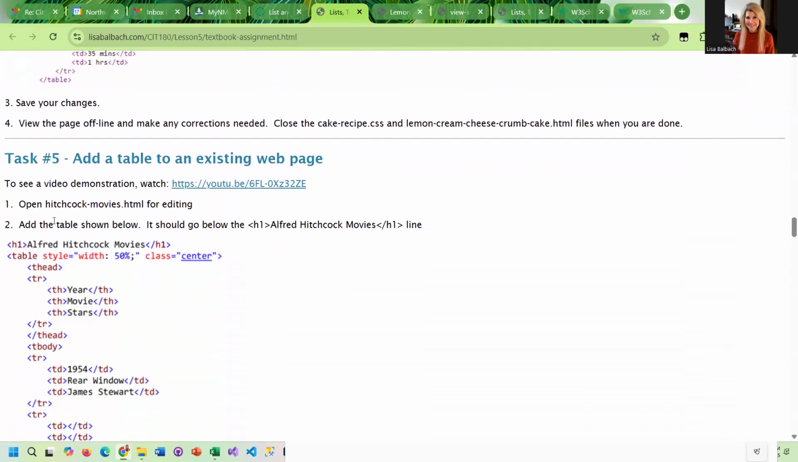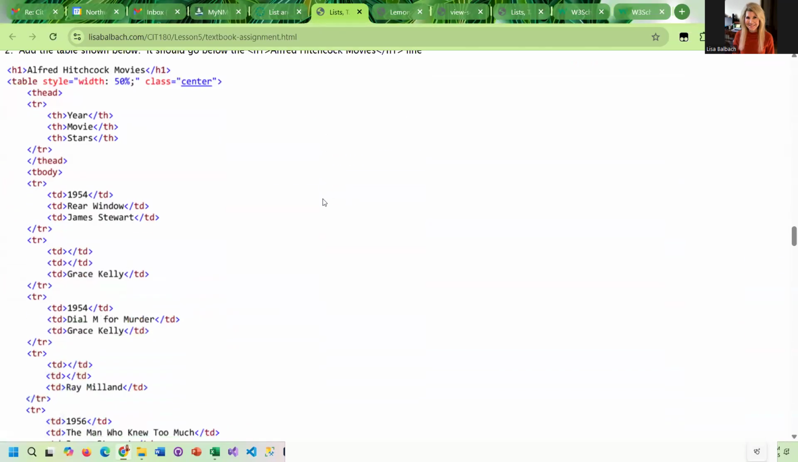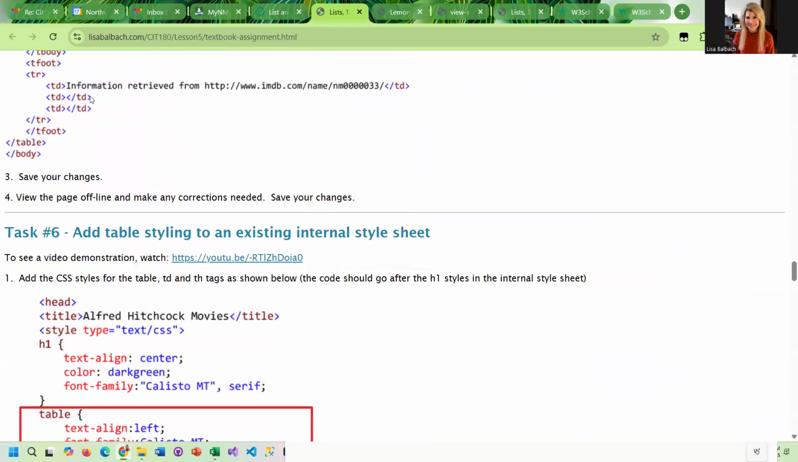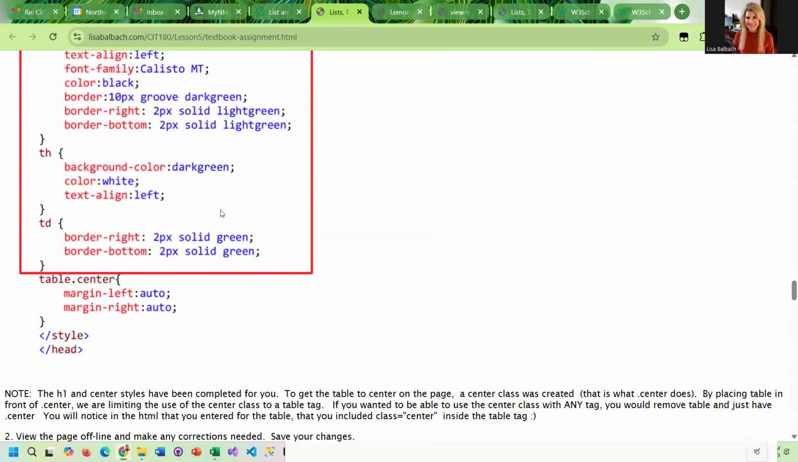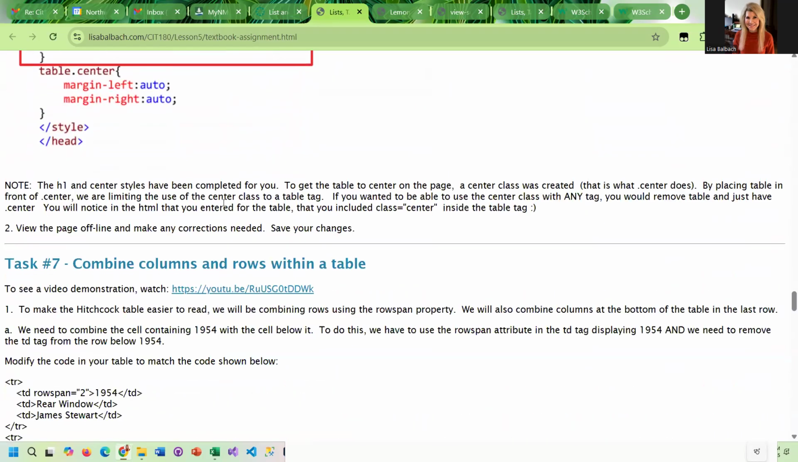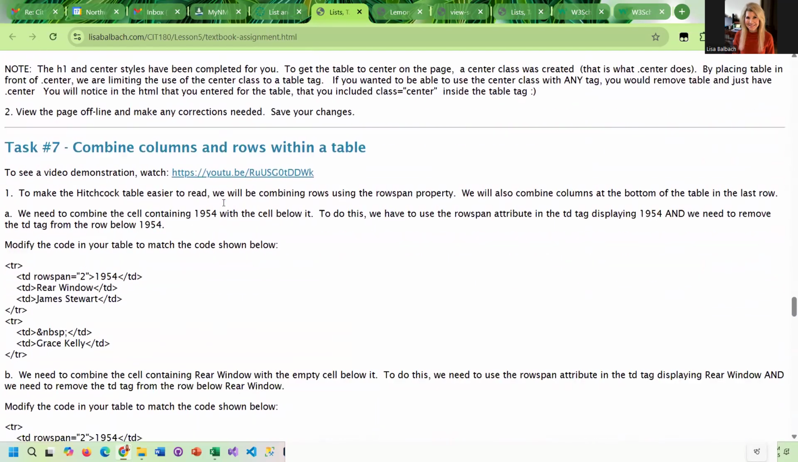Okay, and then you're going to open Hitchcock movies, and what you're going to be adding to this is an entire table. Okay, and the video goes through how to do that. In fact, I kind of walk through creating that with you. And then you'll be adding some of the styling to the internal style sheet. We're going to be merging rows and columns, so you get practice doing that.